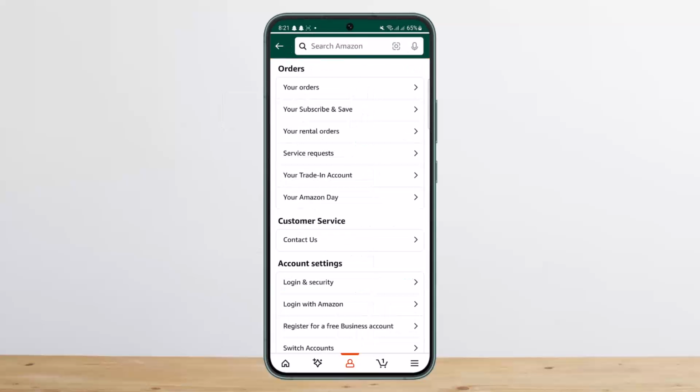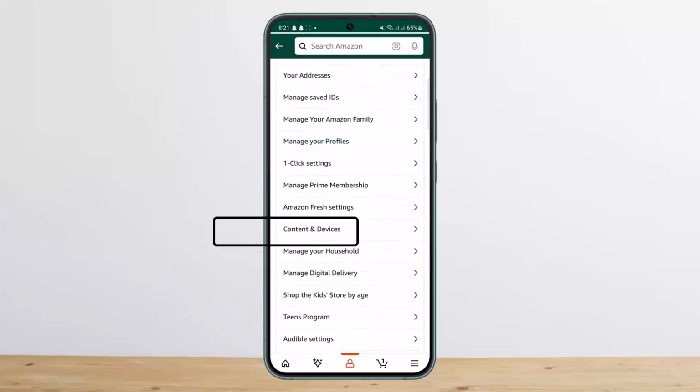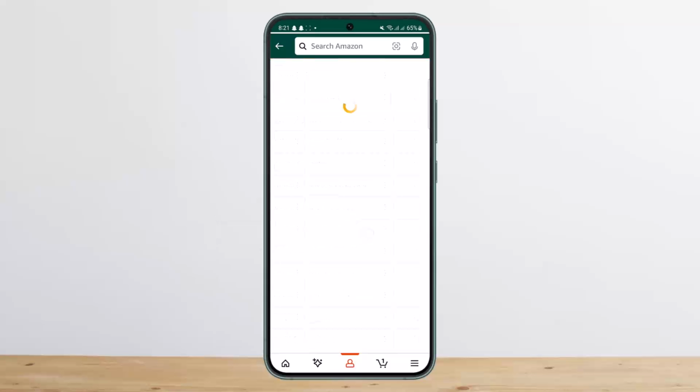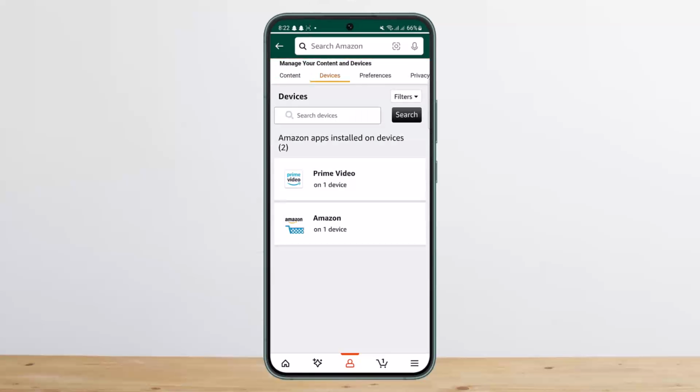Now once you tap on it, it should load up, and you want to scroll down, and under account settings you want to locate the option that says content and devices. Now here on the screen you can see the content and devices option, right? You want to simply tap on it. Once you tap on it, you'll get various options there. At the top you can see the content option. You want to head into the devices option, simply tap on devices, and you'll be able to see the devices.